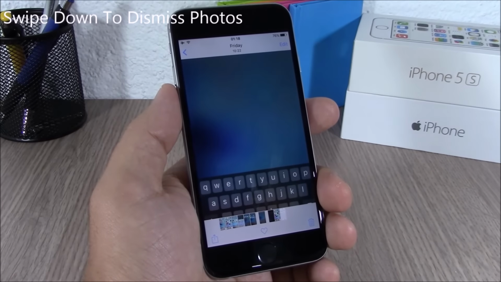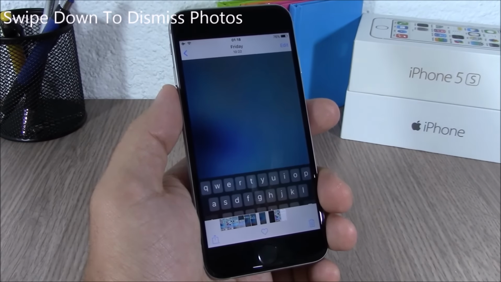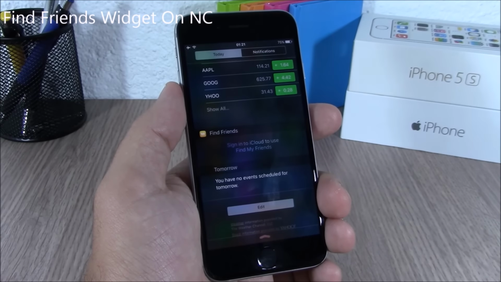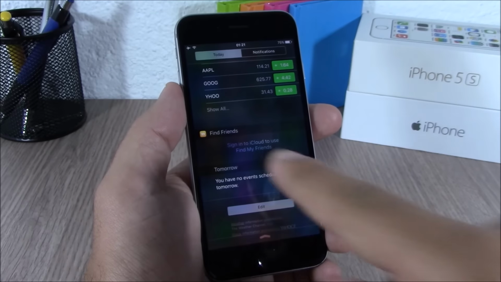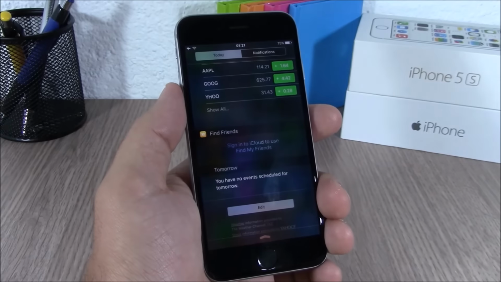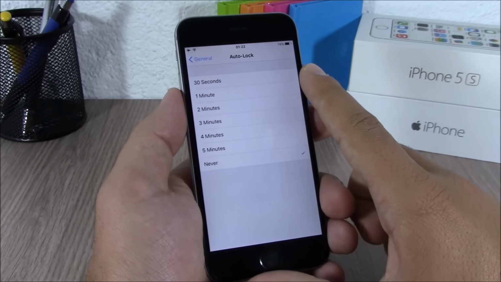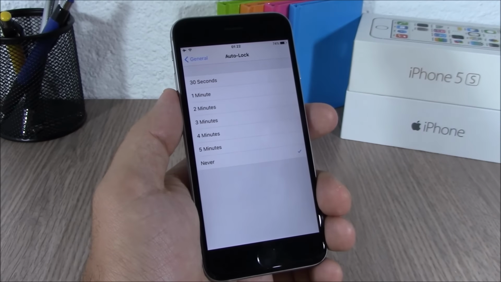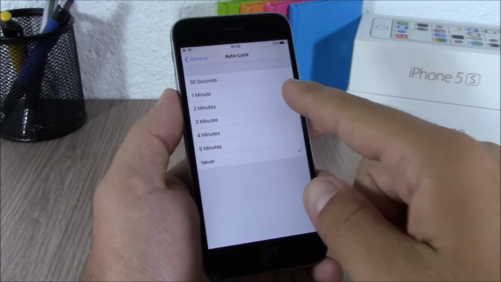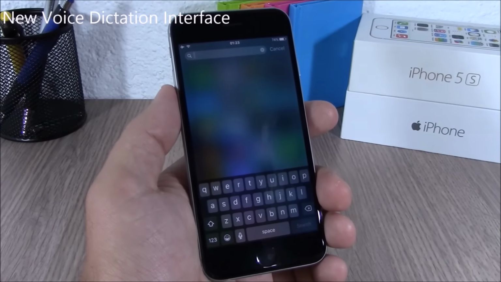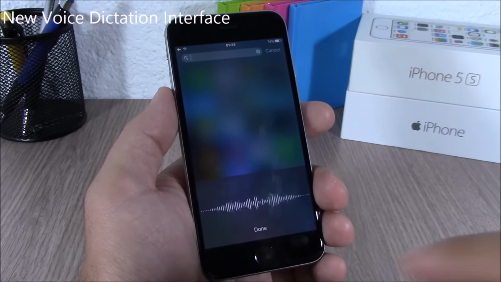On iOS 9, you can easily dismiss a picture on your camera roll simply by swiping it down like this. The notification center on iOS 9 now has a new widget, Find Friends. You can add your friends to the notification center on your iOS 9 device. On iOS 9, if you go to set the auto lock time, now you will have another option right here. It's 30 seconds. Previously it used to be from 1 minute up to 5 minutes, but now you will also have 30 seconds.